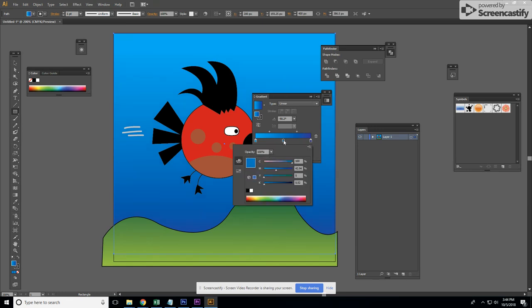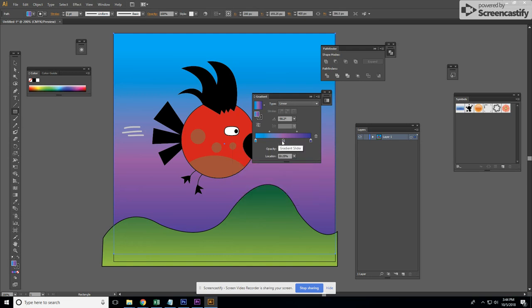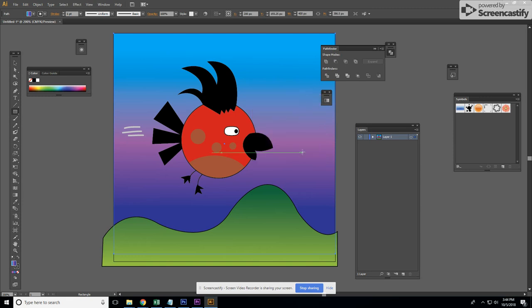So in the middle there, I'm just going to make a little bit of a kind of a purple come into it. That's it. Let's kind of push that way and push this one this way. That's what we're looking for. Oh yes. What a beautiful sky. So that's how to use the gradient tool in Adobe Illustrator.